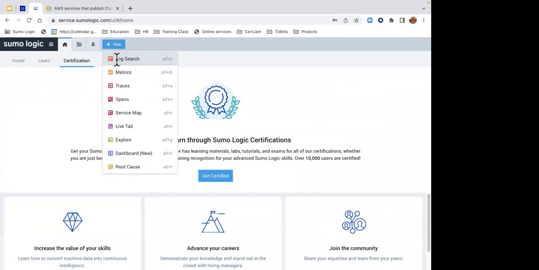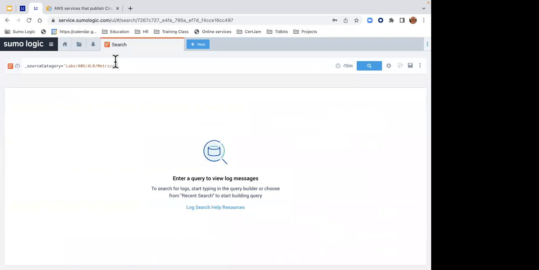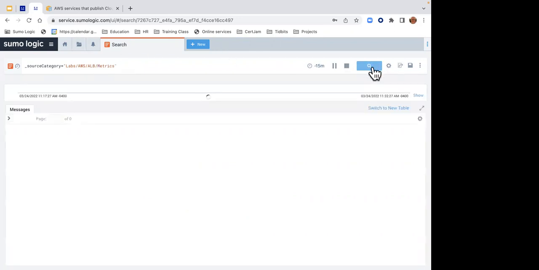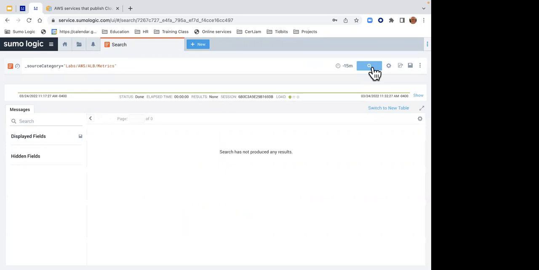grab a new one. Now this is in advanced mode. So in advanced mode, this starts to look like a log query, if you will. Source category equals, right? Whatever I want. And so here I can run this information and it didn't produce any results.